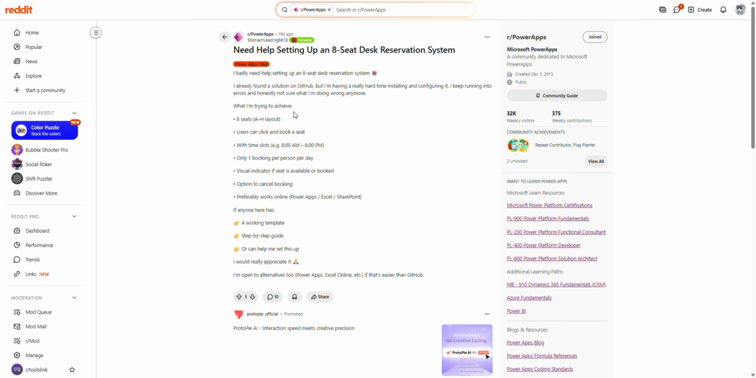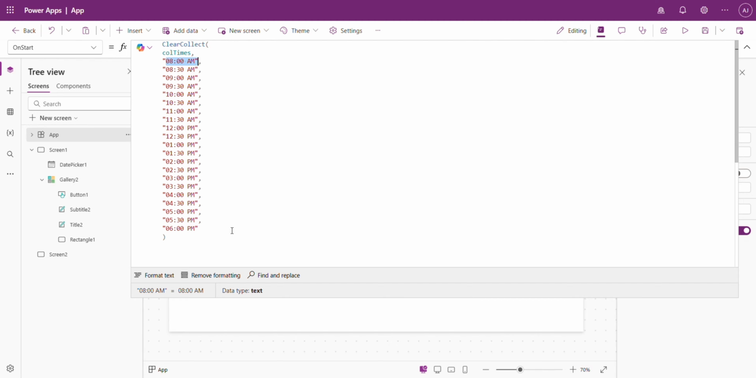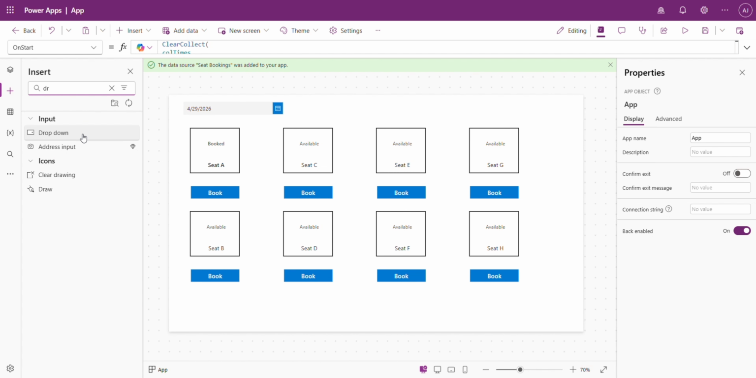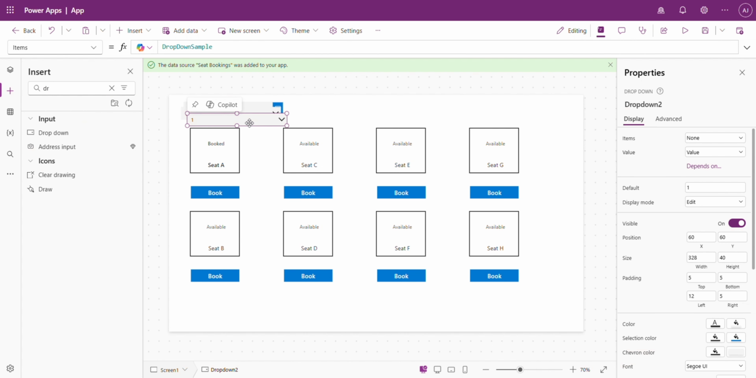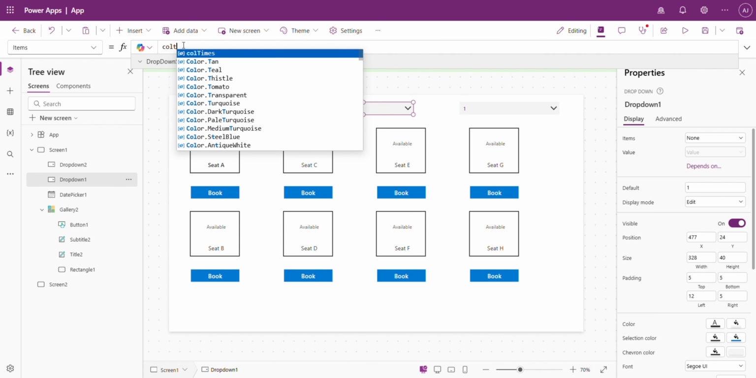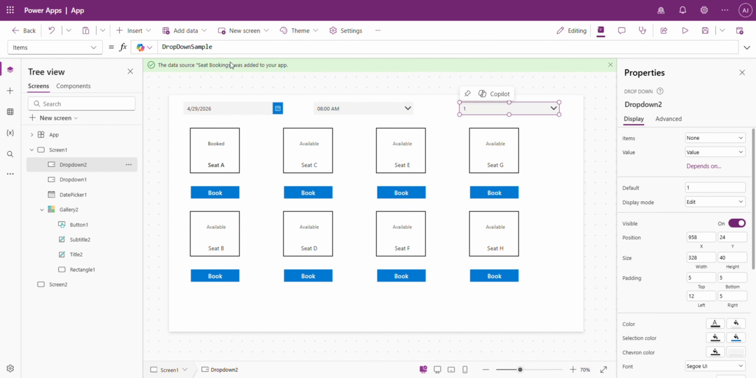Now, since the time slot said 8 a.m. to 6 p.m. in the post, I'm going to start from 8 a.m. and end it at 6 p.m. You can declare this collection on start of the app. Now add two drop downs and we are going to call our collection in those drop downs. So now we have got booking date, start time, end time.